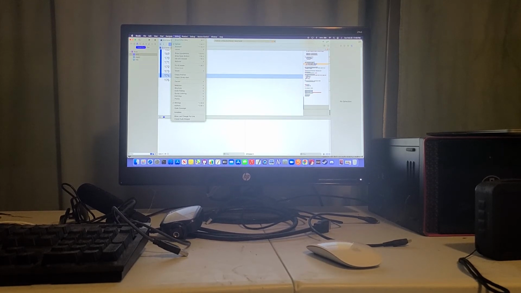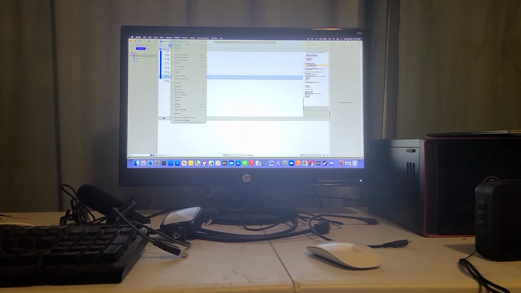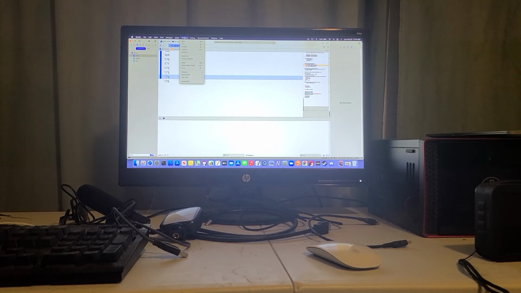Editor, this is more about customizing the windows and the layout. And this menu here is my favorite one, and it's called product. And this is where you normally see testing in most other IDEs. And you have run, test, profile, analyze, archive, build for, test plan, creating bots and schemes.